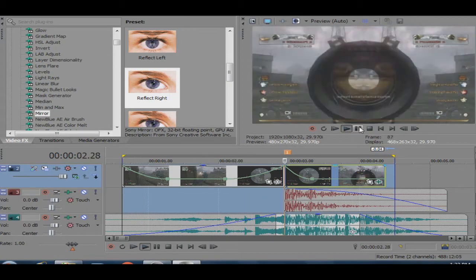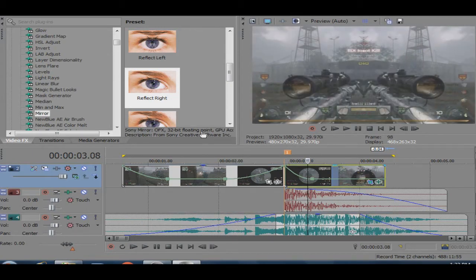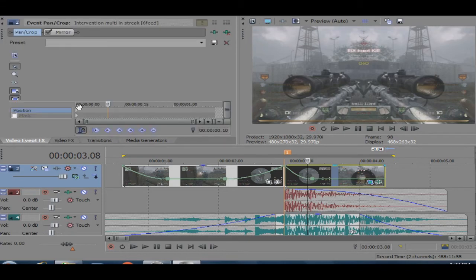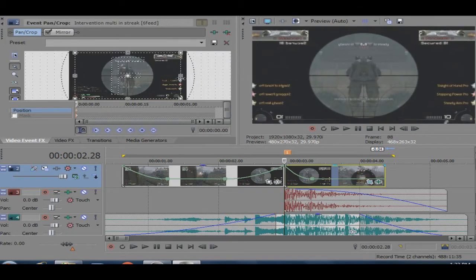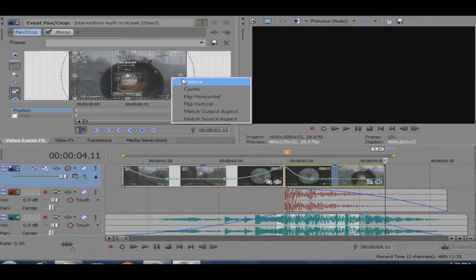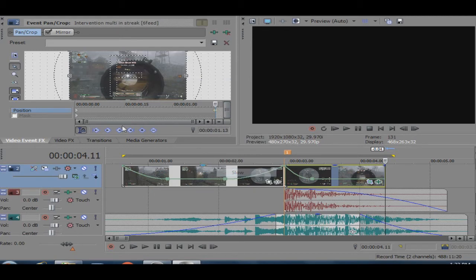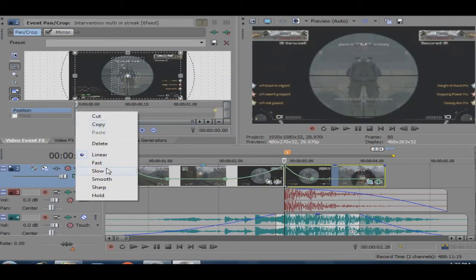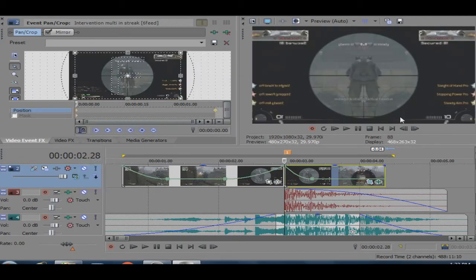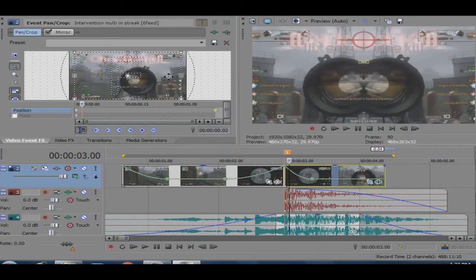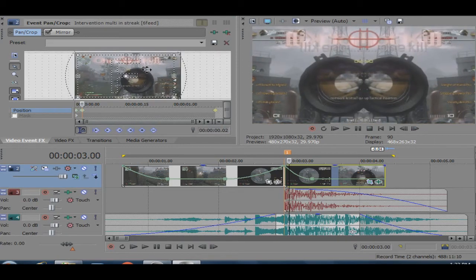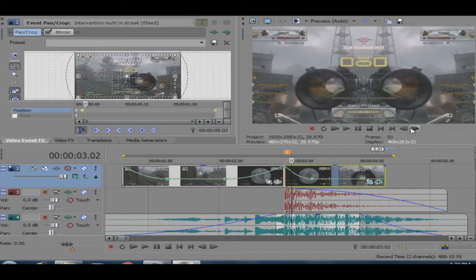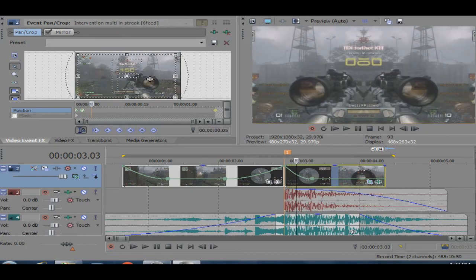We can add in some pan crop. Let's add in some pan crop real quick. Put that in. Let's go ahead and go out like that. Slow. Fast. They'll go so crazy with the pan crop. Take it easy.